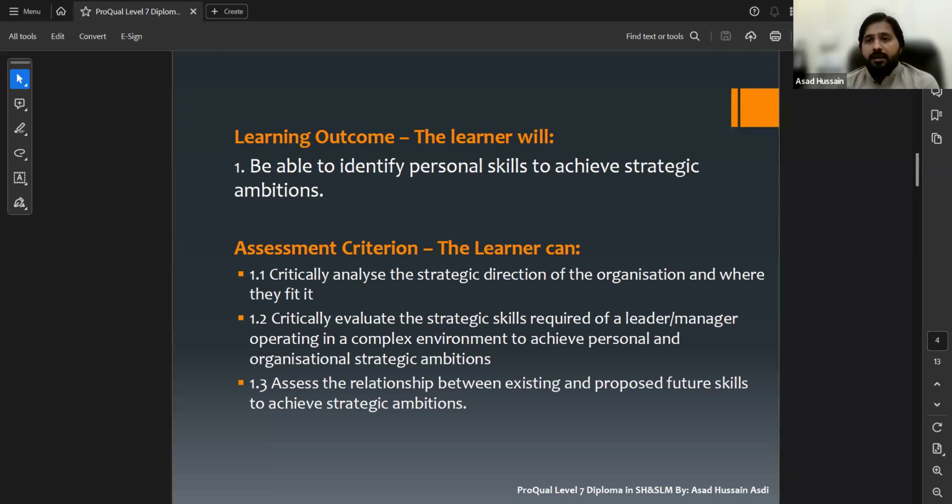assessment about the strategic skills, what type of skills are required, or even what type of skills persons have who are performing their duties as a strategic manager. So this type of assessment, this type of evaluation, these assessment matrices, all these things are good enough to produce here as evidence to support this 1.2 assessment criteria.